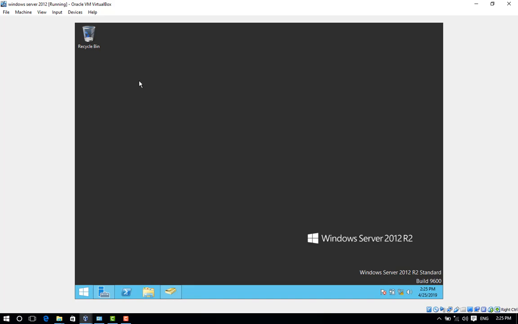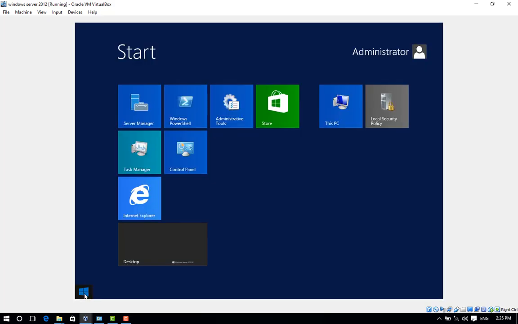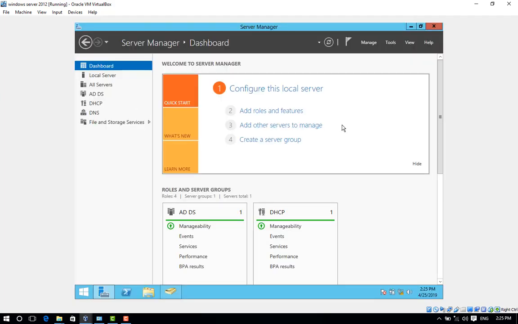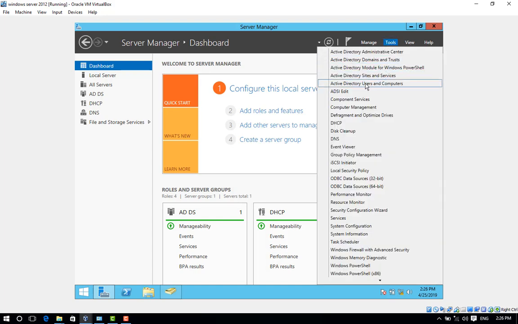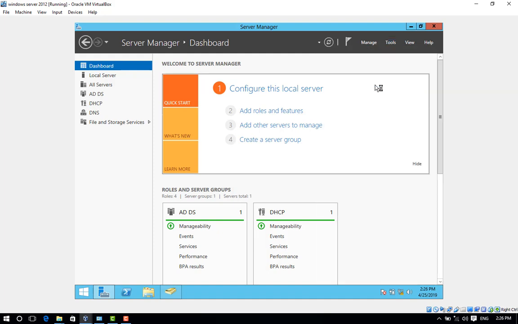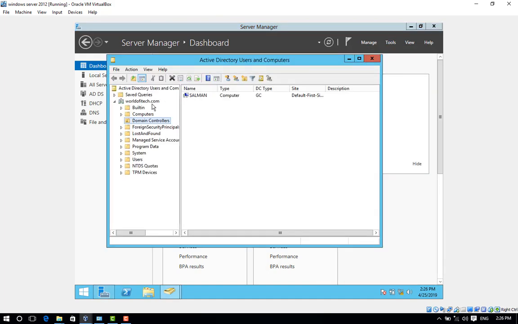First of all, how to create a new user account in Active Directory. To start, first go to the Start button and then open Server Manager. Click on Tools and then click on Active Directory Users and Computers. You should now see your domain name.